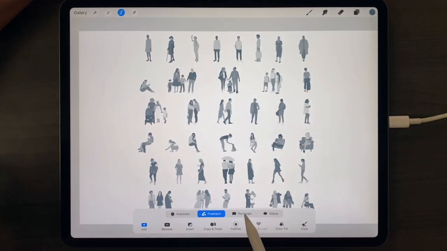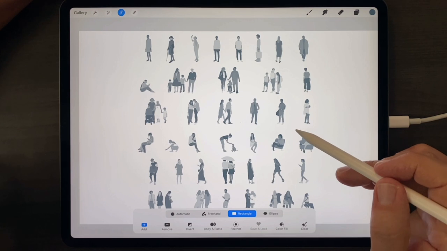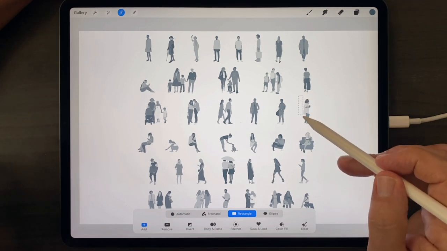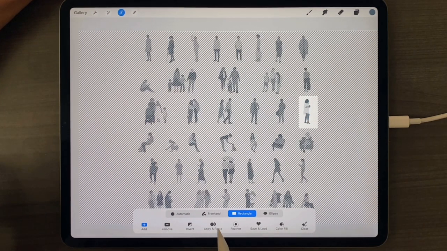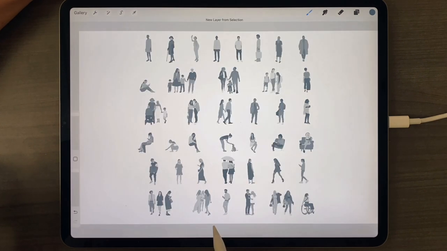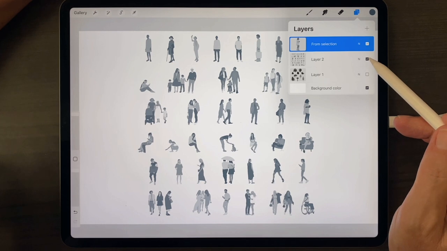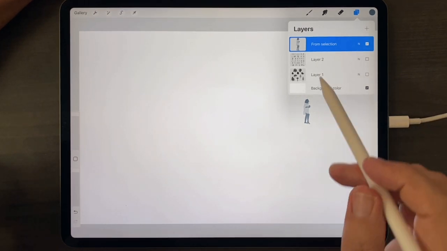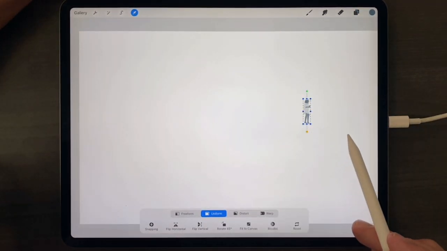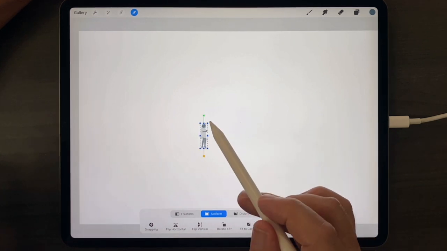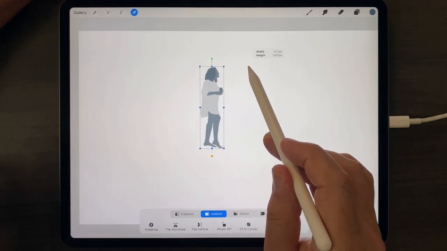Use the rectangle selection tool to select the person you would like. Tap copy and paste to add that item to its own layer. Turn off the underlying template layer. Reposition the person and or resize the person.